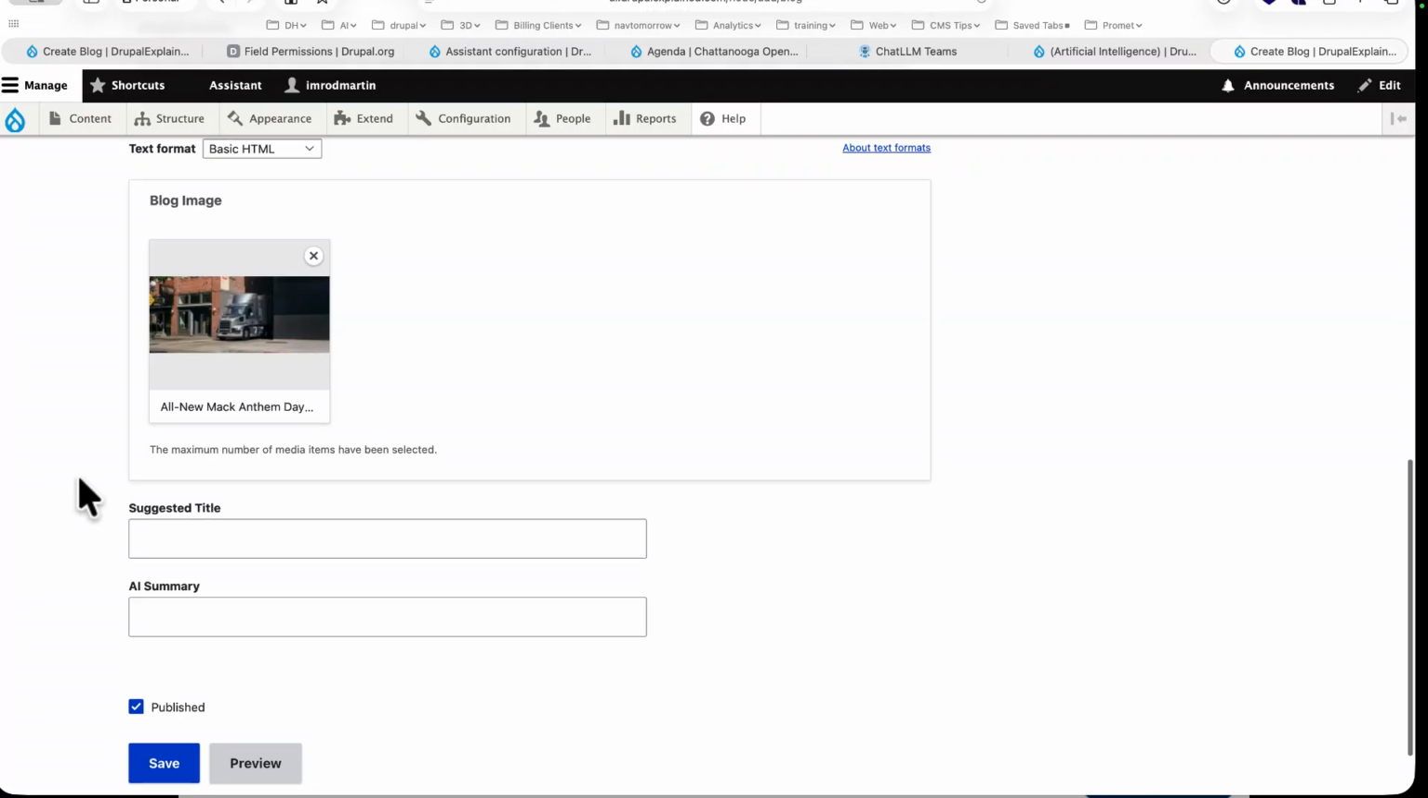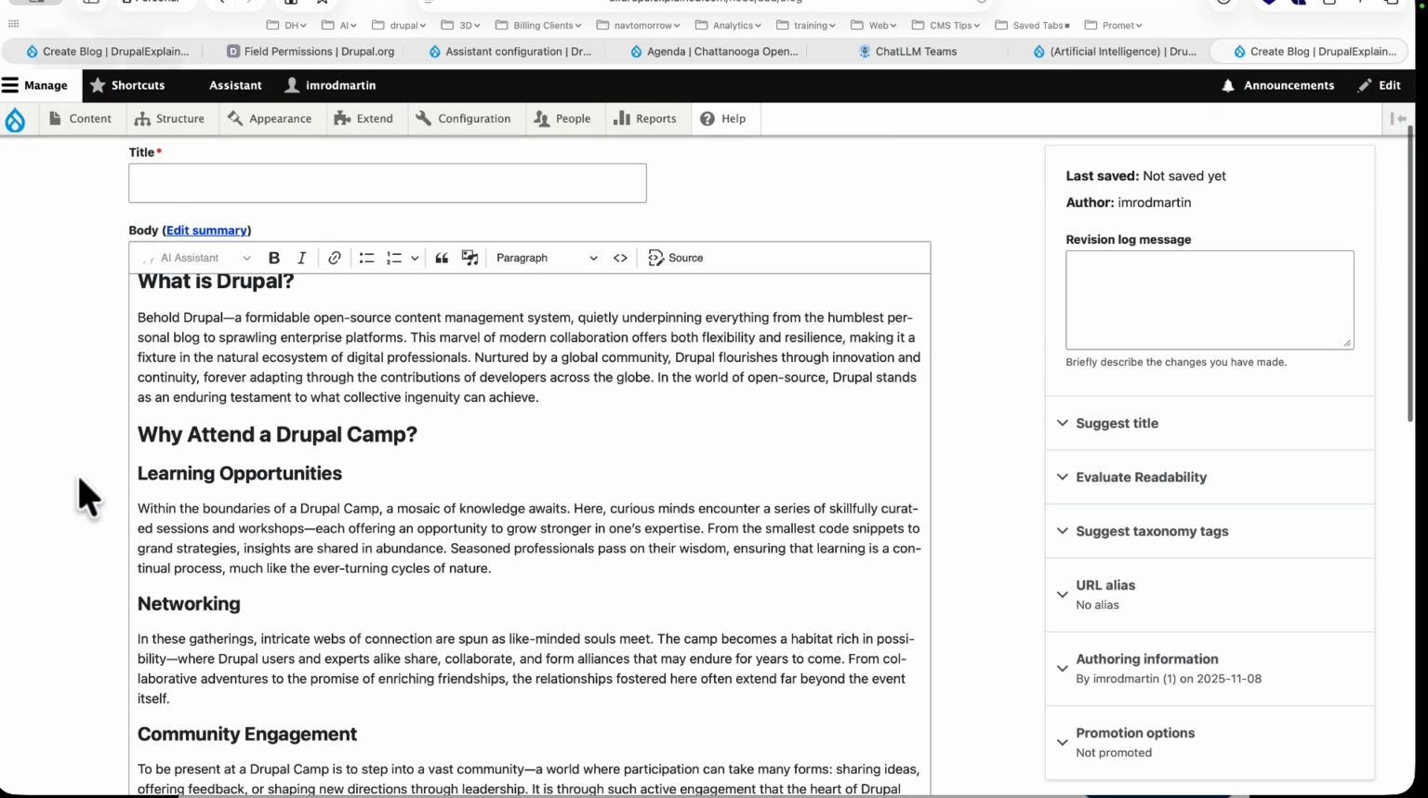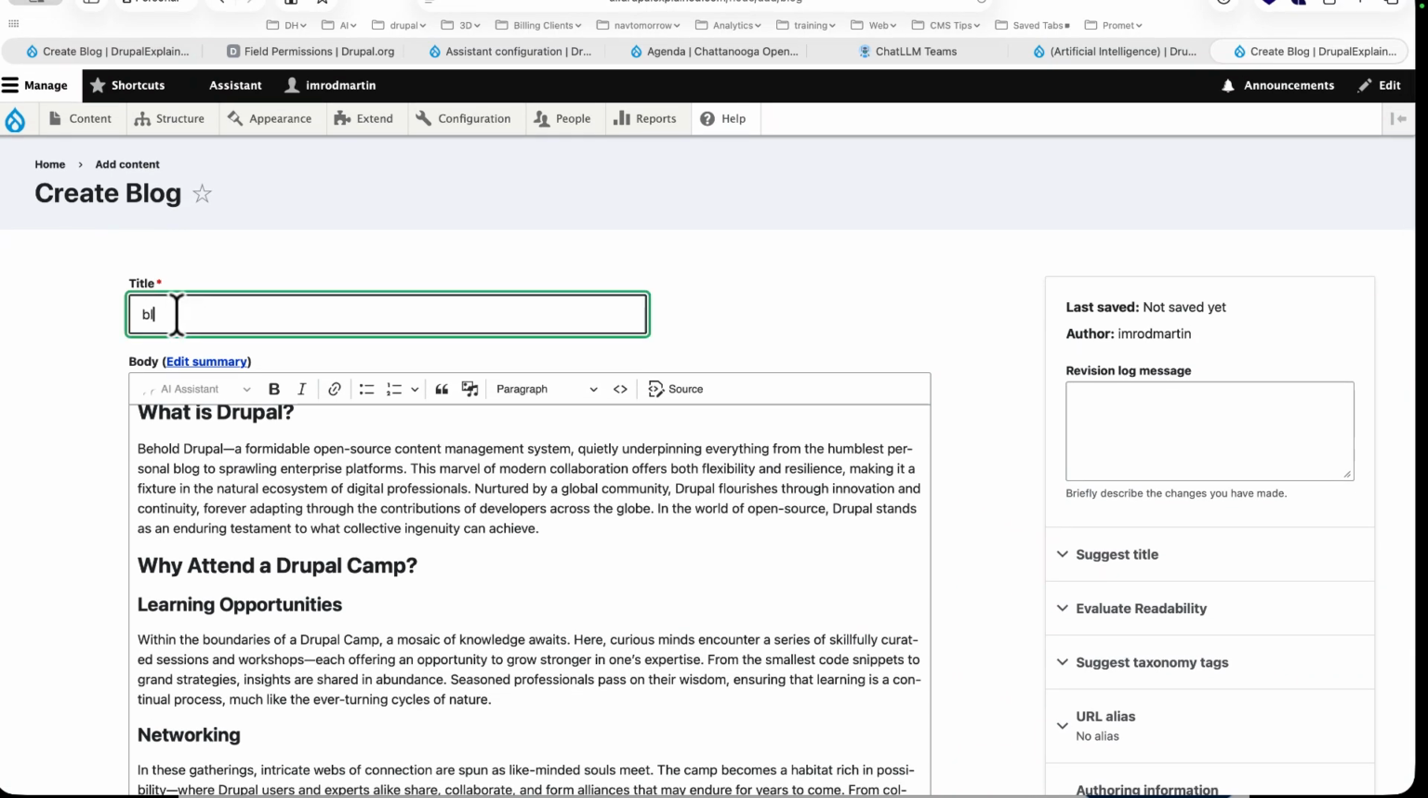All right. Down here at the bottom, I've got two fields, suggested title and AI summary. I'm going to show you what they do, and then we'll see how we built them. I'm just going to put the word blog in here for this. Actually, let me come back to that.